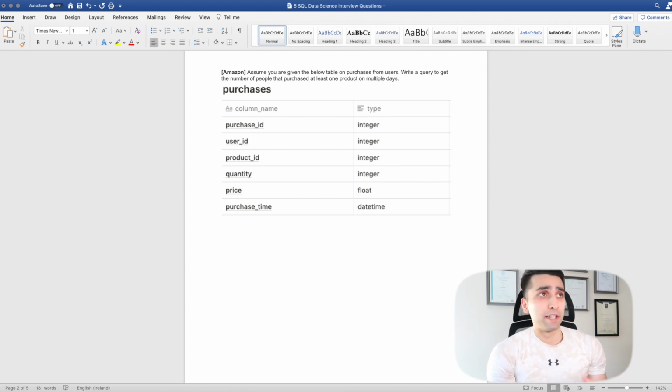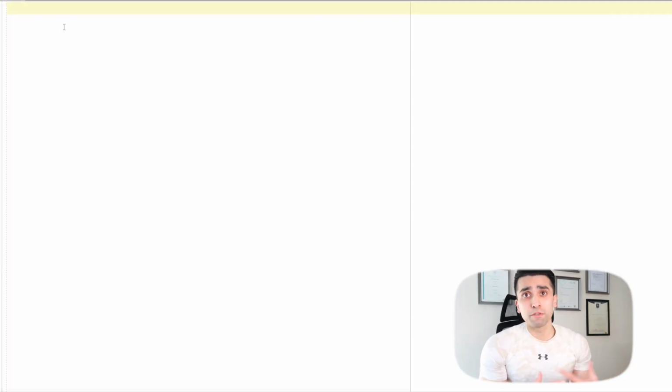So first of all, we need to find some sort of purchase frequency, like how many people are buying a product over multiple days, and that count of users should be against the purchase frequency, like people who are actually buying the product on multiple days. So to solve this question, first let's look at what's exactly there within the table itself.